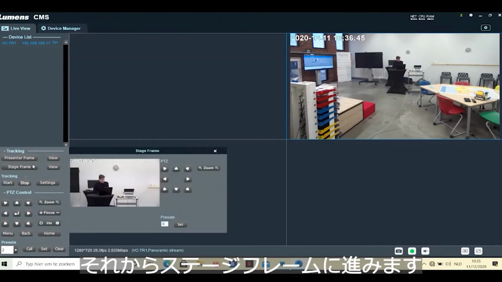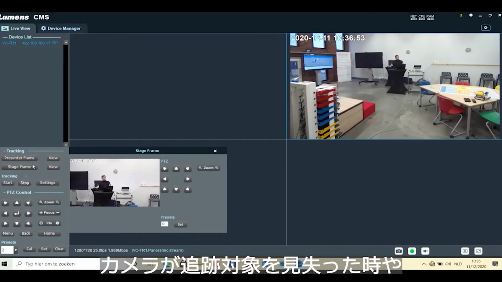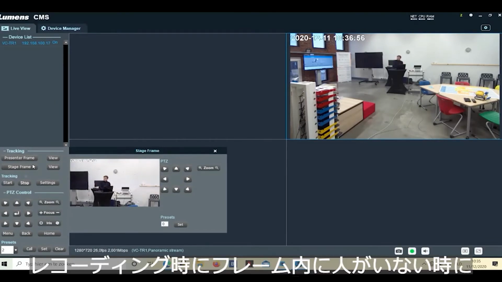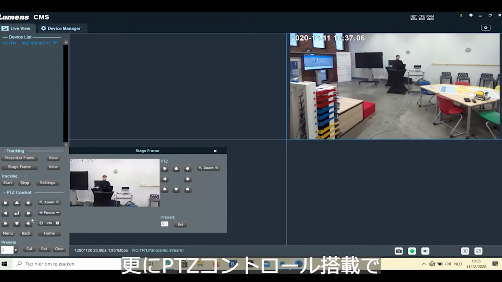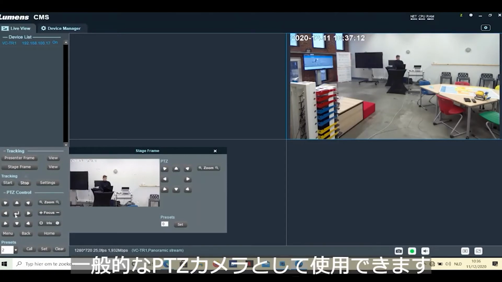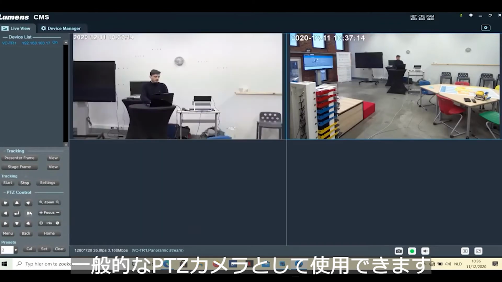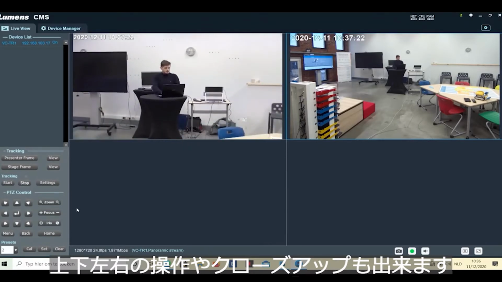After that, you go to the stage frame. And what is the stage frame? The stage frame is an in-between frame that can be used if the camera loses you, or you start a recording but nobody is yet in the frame. You can use this stage frame to start. Under it you have the PTZ controls. So when this camera is not in its tracking mode, you can use it as a normal PTZ camera. You see, up, down, left, right, I can zoom in.